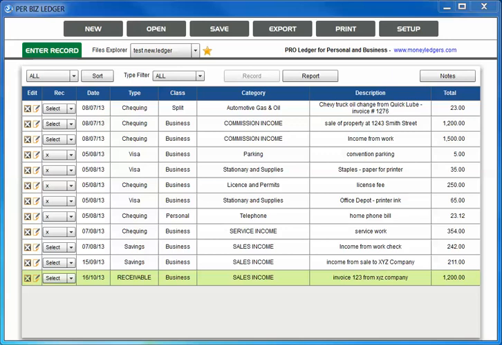Hello, in this video we're going to demonstrate how to handle transfers with the Pro Ledger program. Transfers are simply movement of money. And with that, there's not actually any money being earned or spent, but rather it's just being moved from one place to another, and you want to be able to record that in the program.